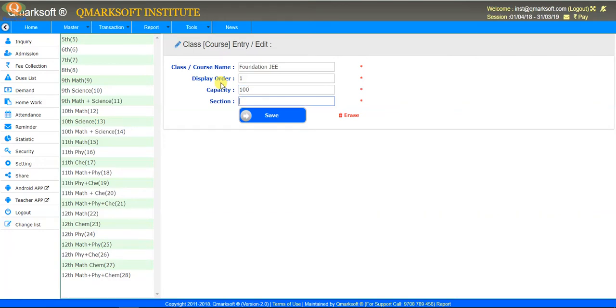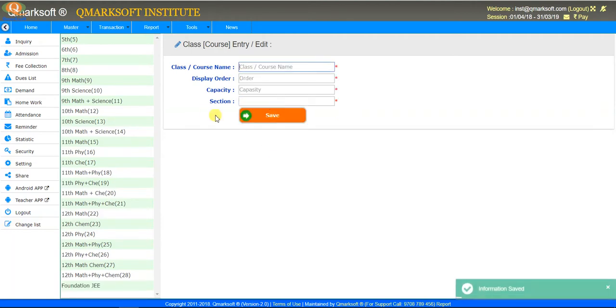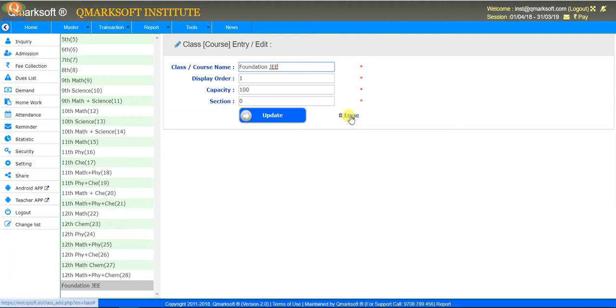And section, no need to set this. I will show you the use of section in another video. Click on save. Now I have created Foundation JEE. If you want to change any information that you have entered, just click on this, change any value and click on update. If you have created it by mistake, then click on the erase button to delete it.